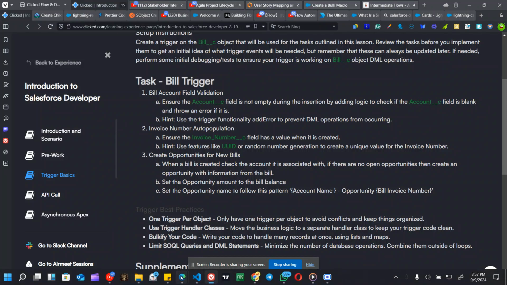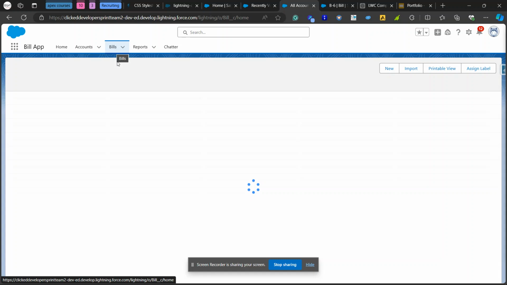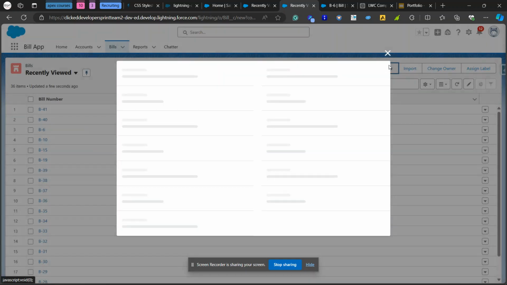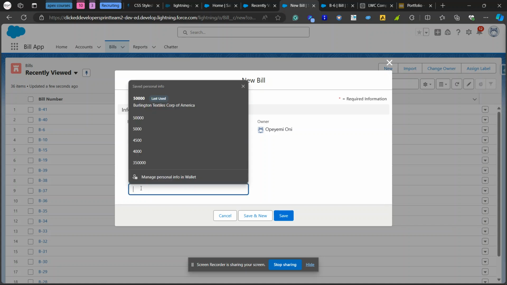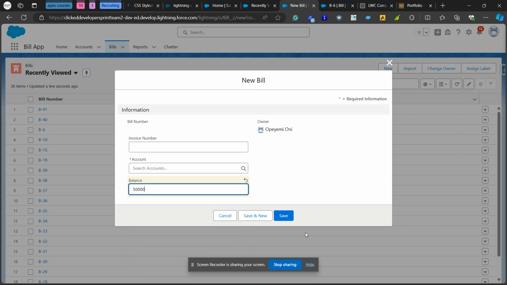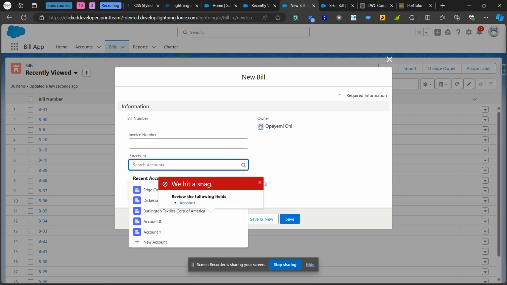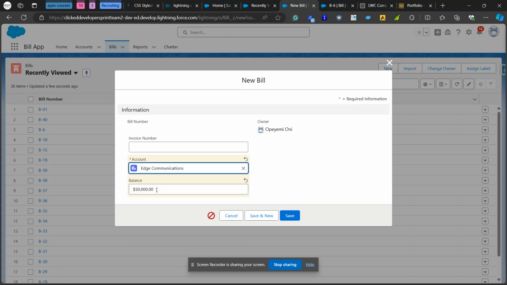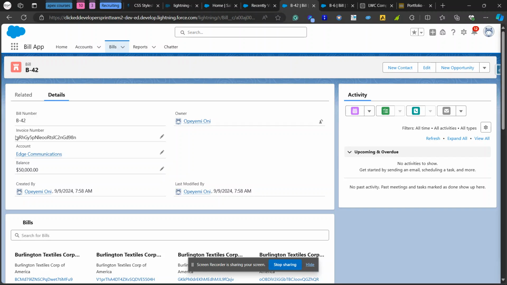So let me quickly show you how I get it done. Here we have the bill object. If I click on create new, if I leave the account object empty and then I write 50,000, you see it throws an error that this field must not be empty. Now, if I fill in this field, which is Edge Communications, and click on Save, you'll see that the invoice number is auto-generated here.